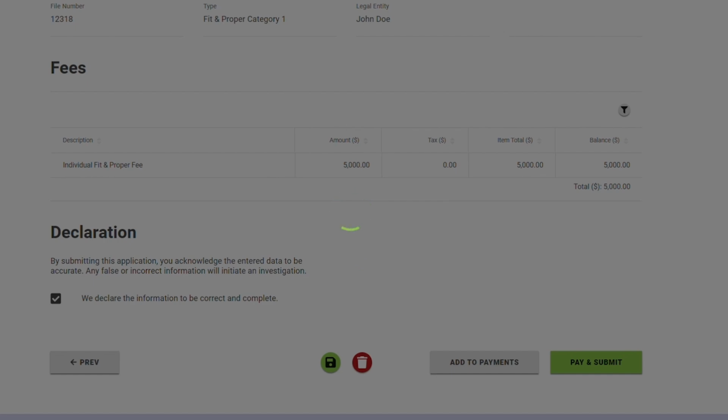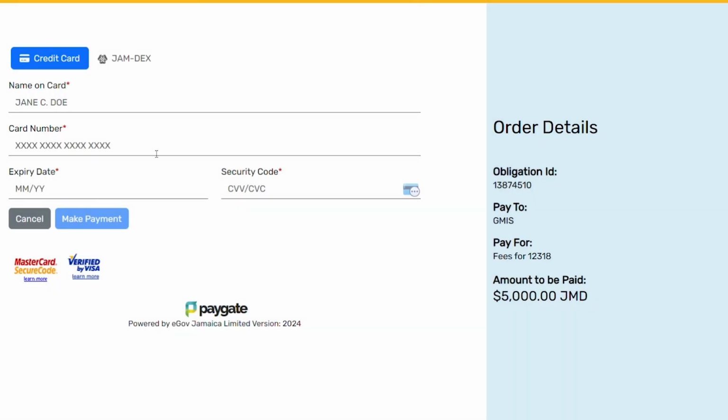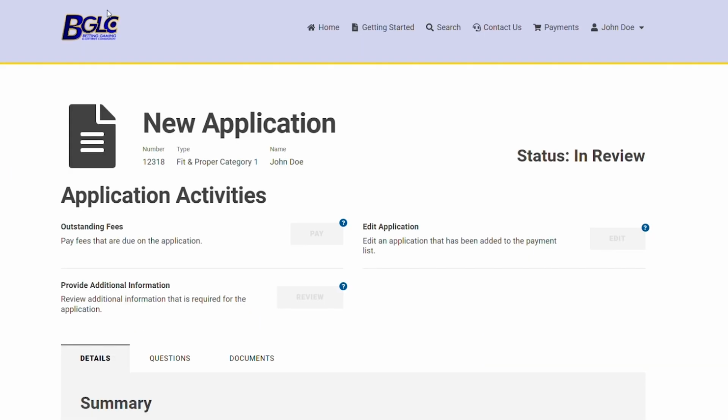You'll now be redirected to the eGov Pay Gate. Enter your card details and select Make Payment. Post-payment and application review. Once the payment is successful, your application status will update to In Review.